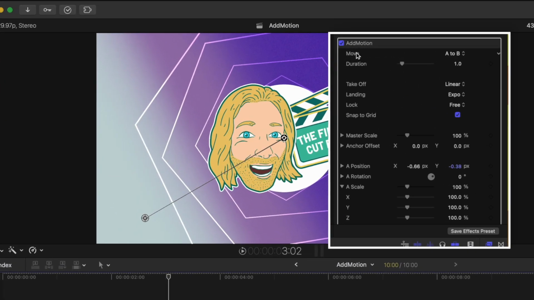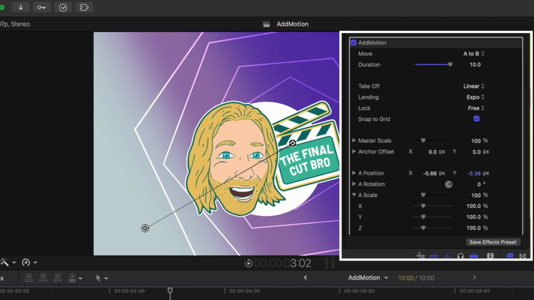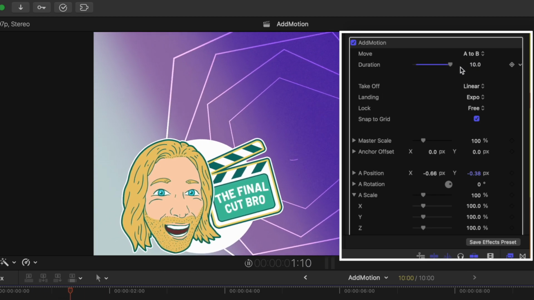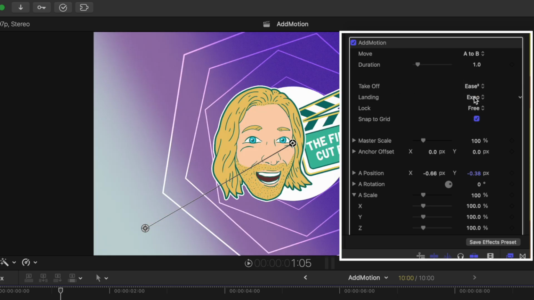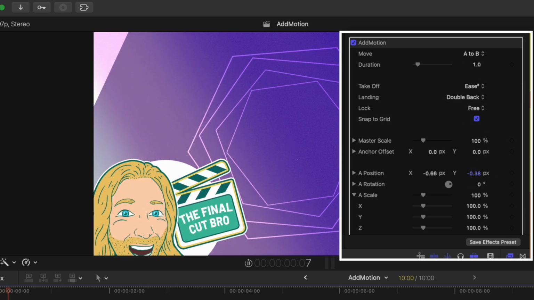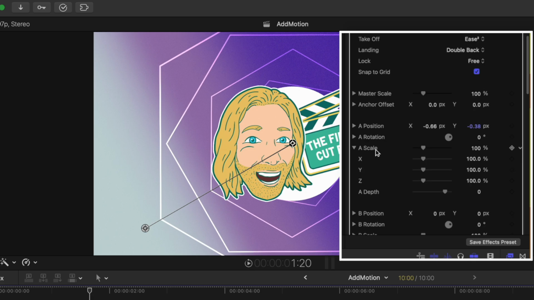For example, we could adjust the duration. So if we wanted to really slow things down to 10 seconds, we could do just that. Then underneath that, we have the takeoff. Right now it's set to linear. Let's change this over to ease 2. We also have the landing, which is set to expo. Let's change this over to double back. Then if we scroll further down, we have even more controls.